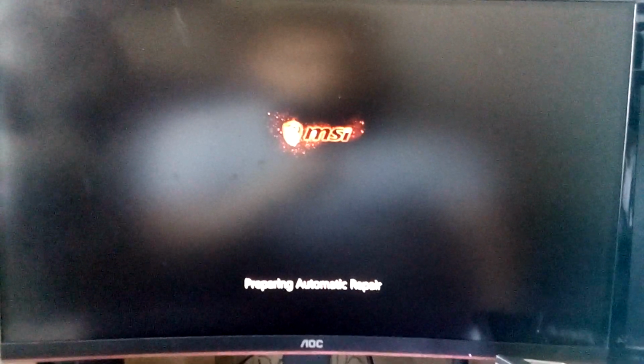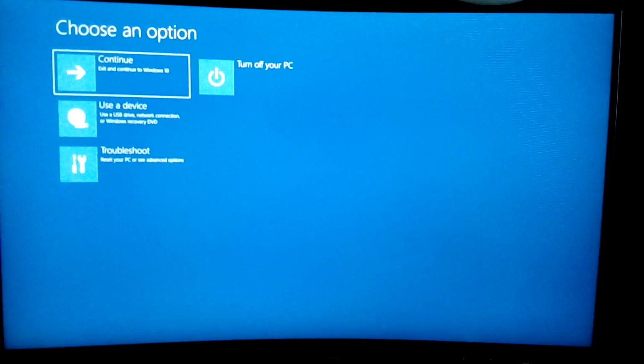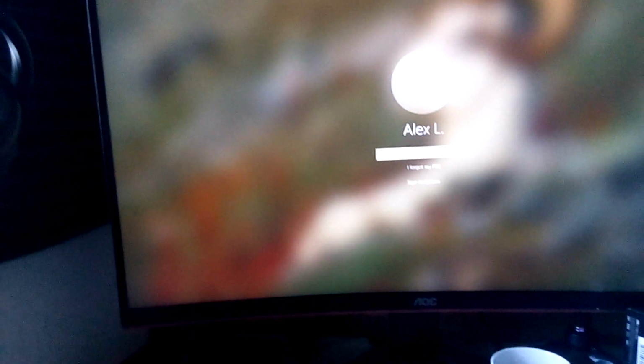We get it to post, and it actually boots. The preparing automatic repairs is obviously because it was encountering issues before that. I believe I don't have any issues with Windows itself. It's just a fresh version of Windows. So it just restarts itself. And there we go, we got into Windows. So the solution was to enable game mode and underclock my RAM.